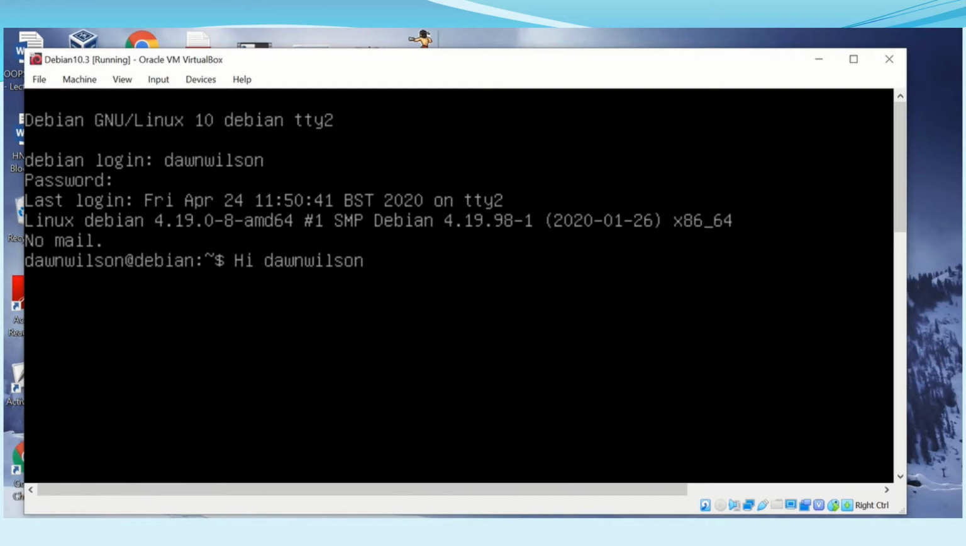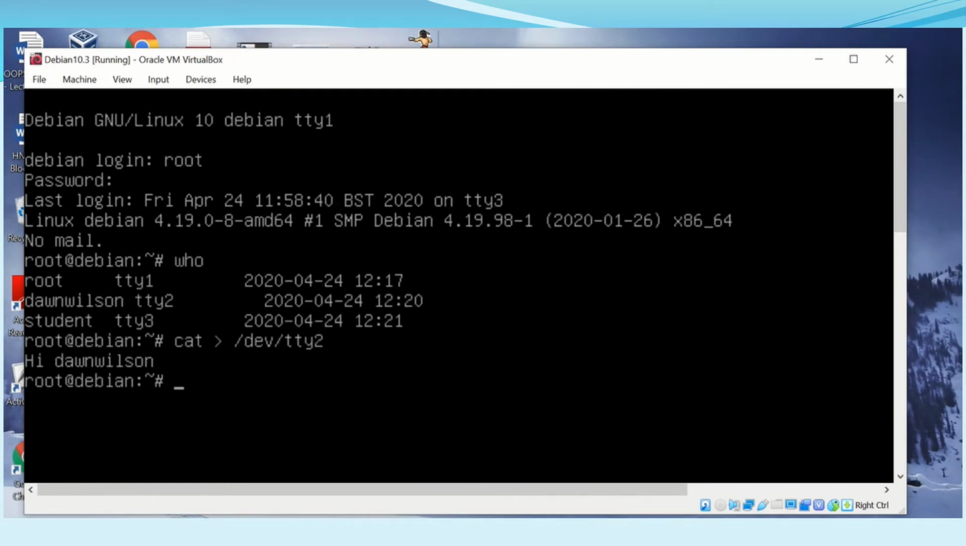So that's one of the basic ways of doing it, to send messages. But obviously you would need to know what terminal the user was logged into. But it's one of the simple ways of doing it. Right, I'm just going to switch it back to my first terminal, back to root. So another command that we can use to write onto someone's terminal is a command called write. So write is another command that we can use for communication.